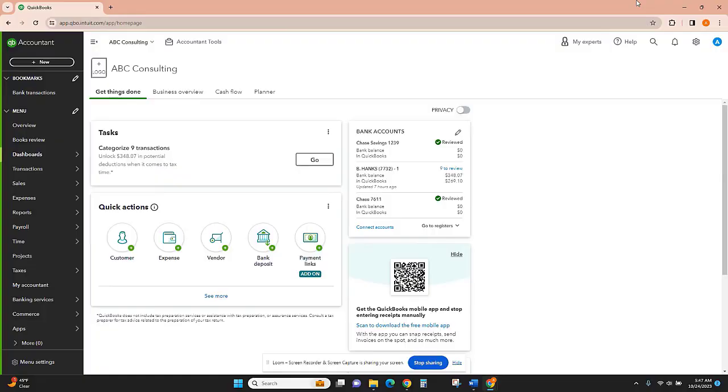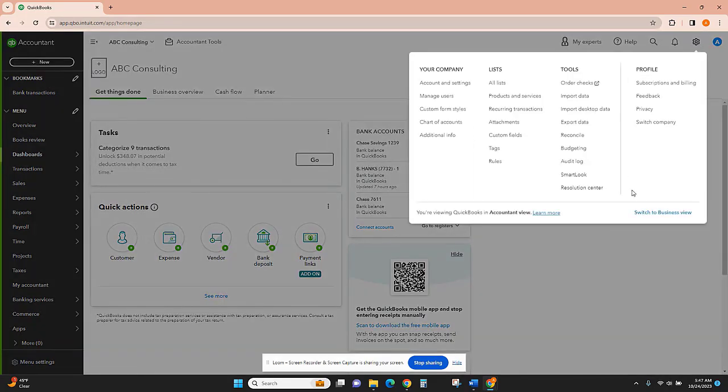Let's get into it. Once you log into QuickBooks, your screen should look something like this. I am going to be walking you through this in Accountant's View, and if your screen looks a little different, it might be because you're in Business View. So to switch to Accountant's View, you'll go to this gear icon here, and then down here it would say Switch to Accountant's View, and you'll want to click that.